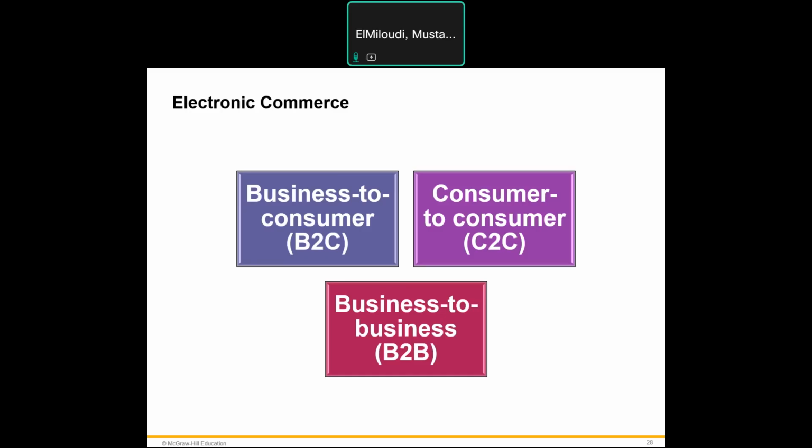Sometimes you may have consumer to consumer, for example, maybe eBay, where people are interacting with each other. Sometimes consumers buy from another consumer, C2C. And also we have business to business, for example, Amazon and people who have their own online store. So that's business to business, B2B.